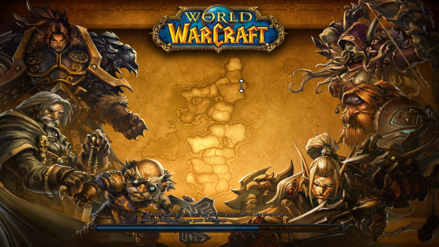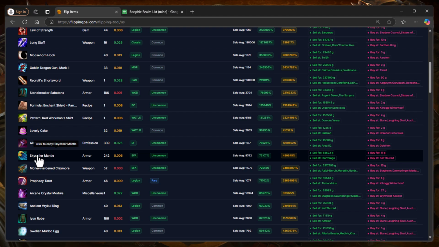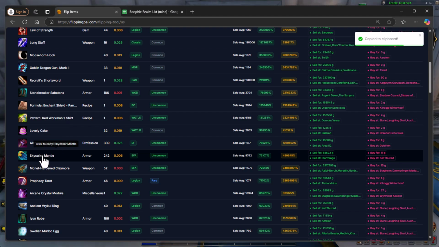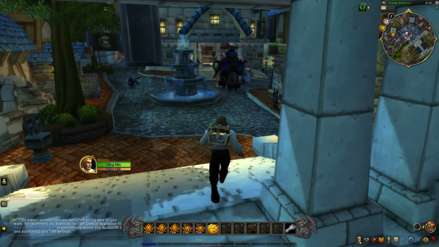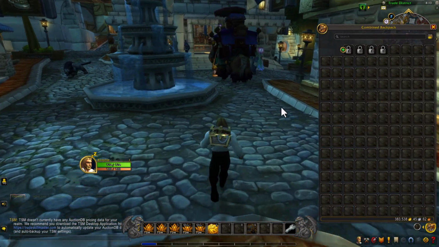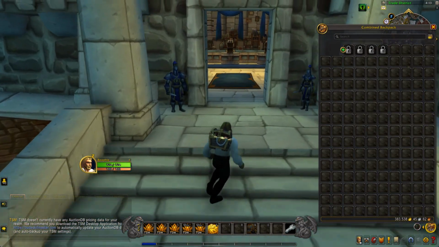So once we log in, let's copy the name of the item. We just click on the name and this will copy the name. We can go over to the auction house here. Let's make our way over. We'll paste this up in the auction house and see if it is still available for sale.